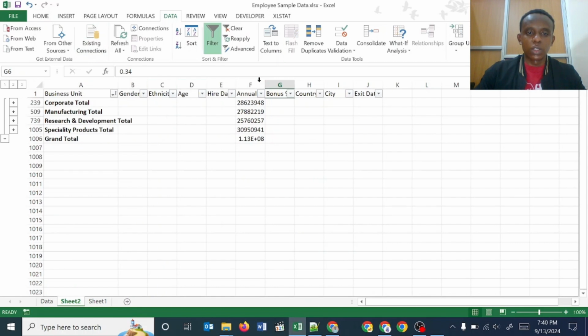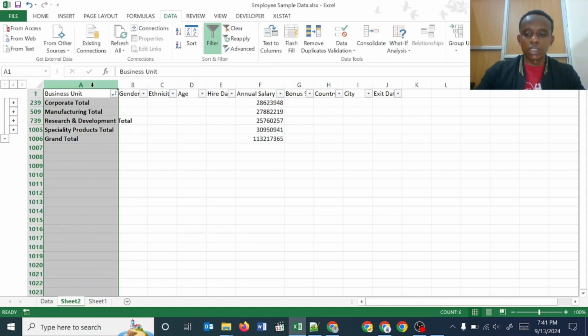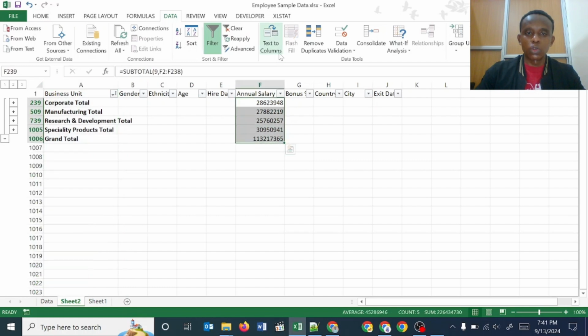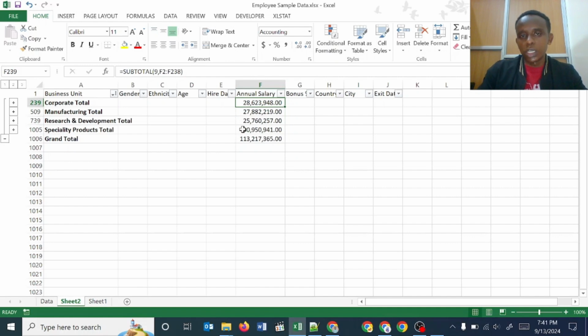So now, as you can see, it has summarized all that data into just six rows. So you're able to tell how much each unit is getting paid without using a pivot table. This feature is very fast to use, considering you have already sorted your data from A to Z, and it's an alternative to using a pivot table.